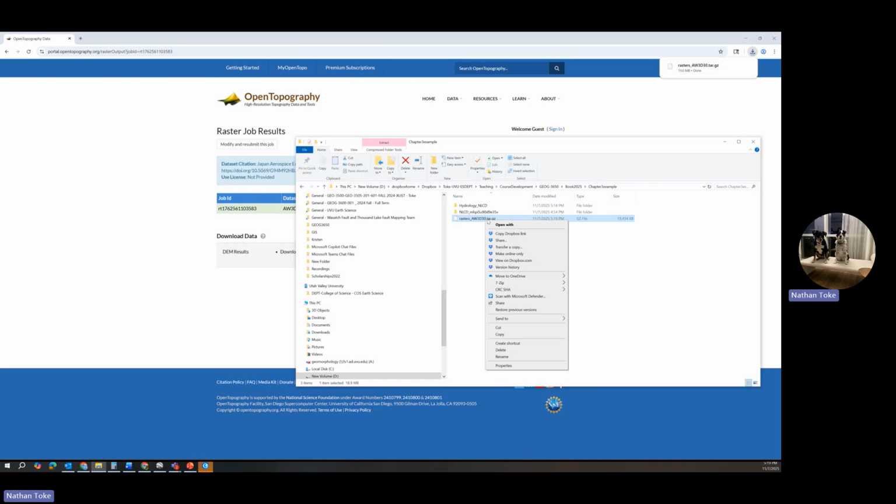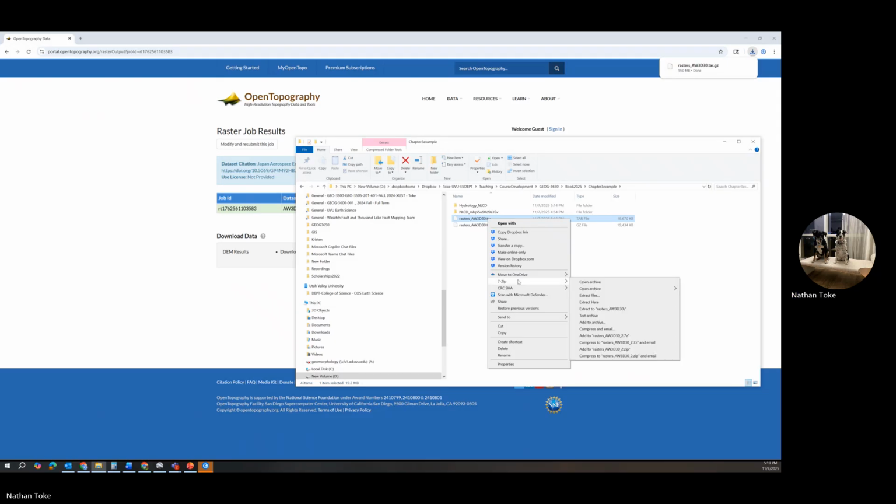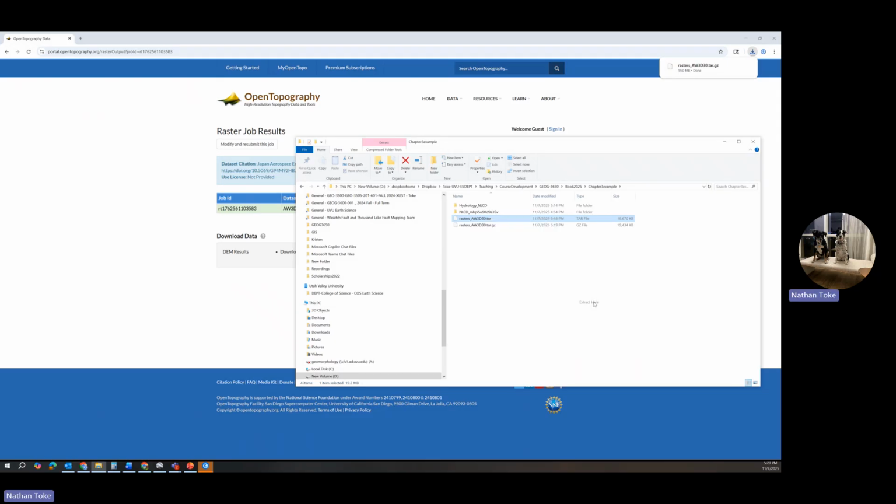So in Open Topography, we get a zip file. I can see it says .tar.gz, so it's probably got multiple zips. So I'm going to extract here, see what comes out. And you can see it's still a zip file. So now it's just .tar. So I right-click, extract here again. And there it is right there. Okay, so if you're confident at this point, you can delete those zip files because that's what you need.